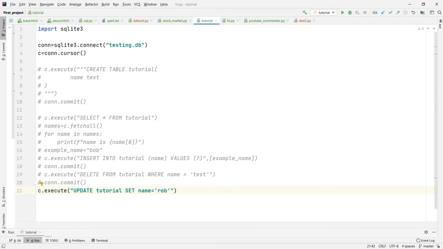And then we're going to say WHERE name is equal to Bob. So this is going to change the name to Rob where the name is Bob. Then we just need to commit this.